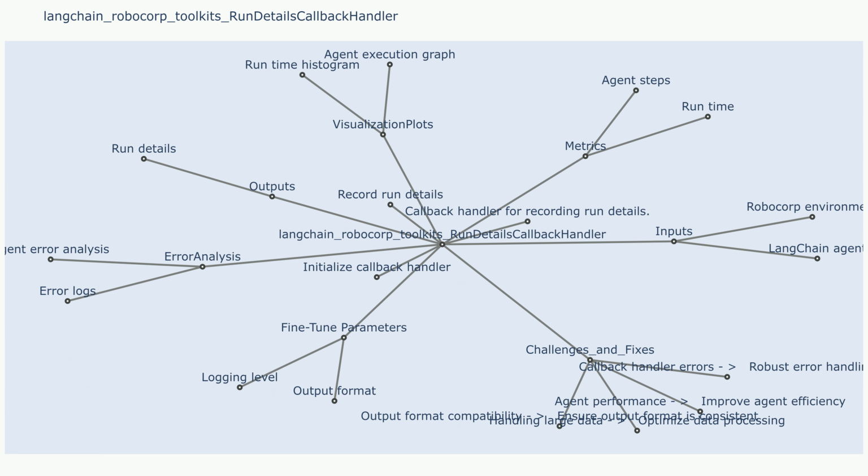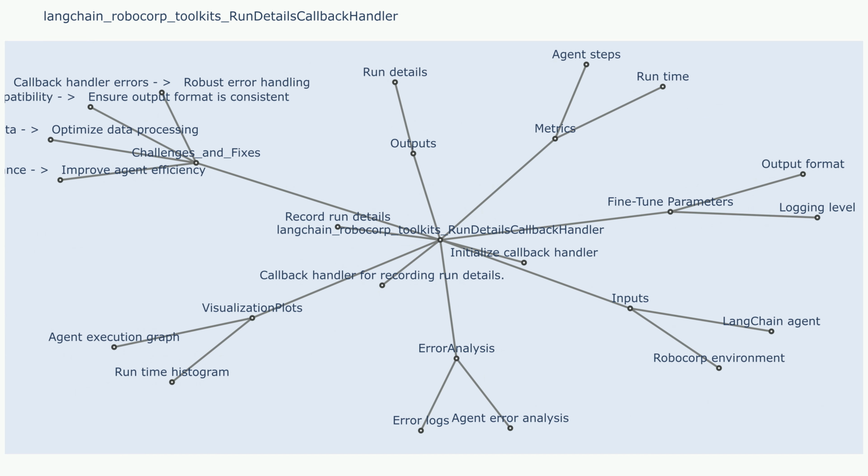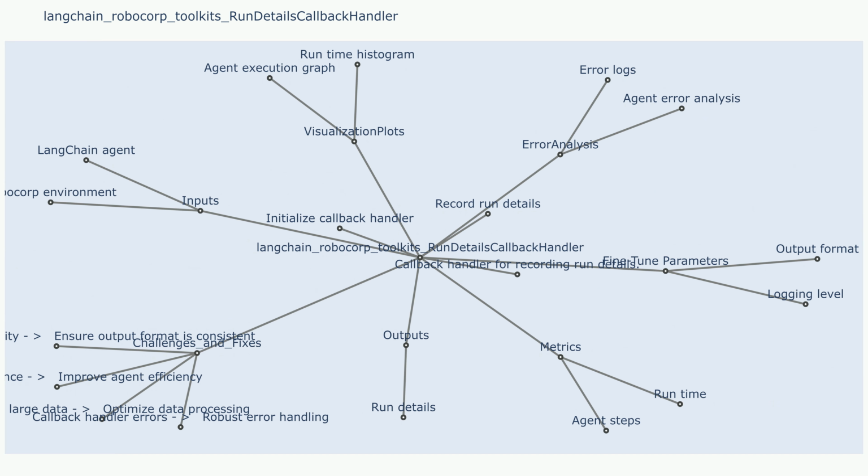Log level: the level of detail to include in the logs, such as debug, info, warning, or error. Visualization type: the type of visualization to generate, such as line charts, bar charts, or scatter plots. Visualization frequency: the frequency at which the handler generates visualizations, such as every step, every minute, or at the end of execution. Not applicable.